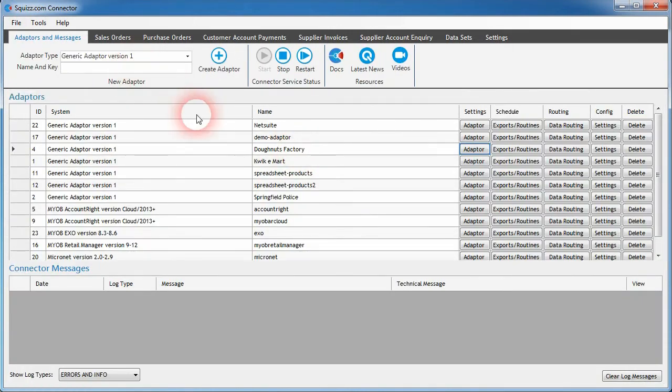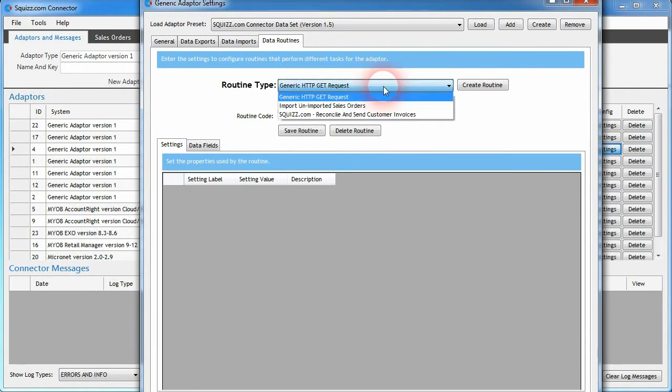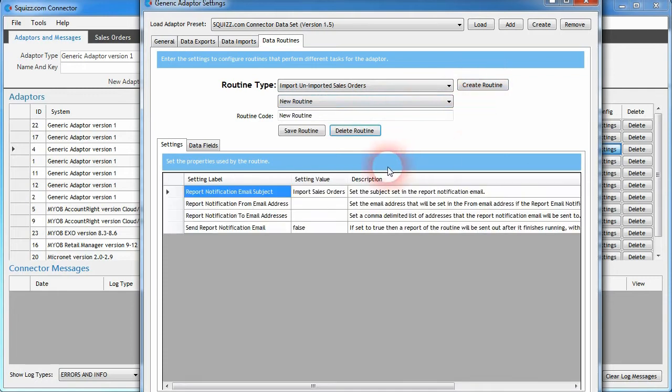So if the sales orders land within a generic adapter, we've got an example here called the donut factory. If we go into the settings button, under the data routines, under the routine type dropdown, there's now an import unimported sales order routine to select from. Once you click the create button, we can give that routine a name. So we could call this import sales orders into the donut factory system. Once we save that, that will update the routine code.